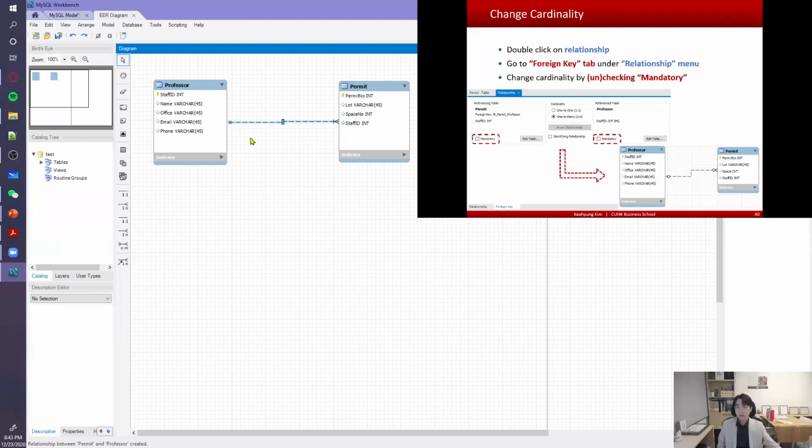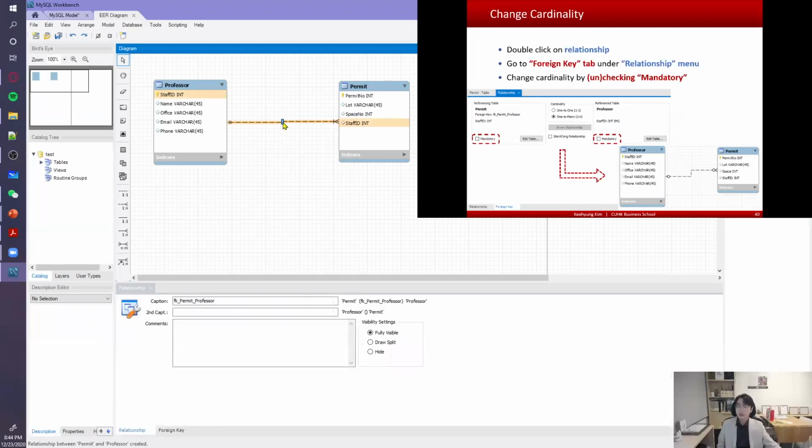Then there is an option. Usually, in terms of implementation in MySQL, they only care about the maximum cardinality. So minimum cardinality might not be shown as what you want. So if you want to change it, what you need to do is this. Basically, double click on the relationship, or right click and click edit relationship. Either way is fine. You can right click and choose edit relationship, or you can simply double click on this relationship. Then you will see this menu on the bottom.